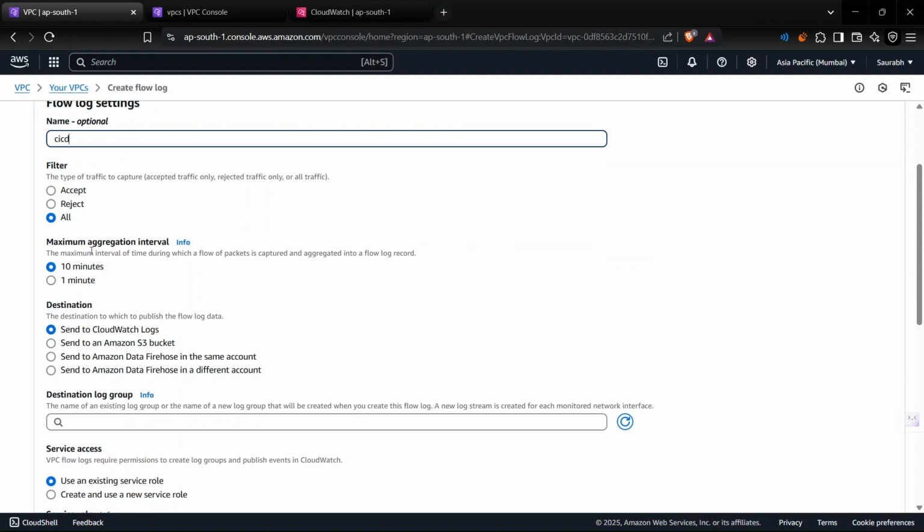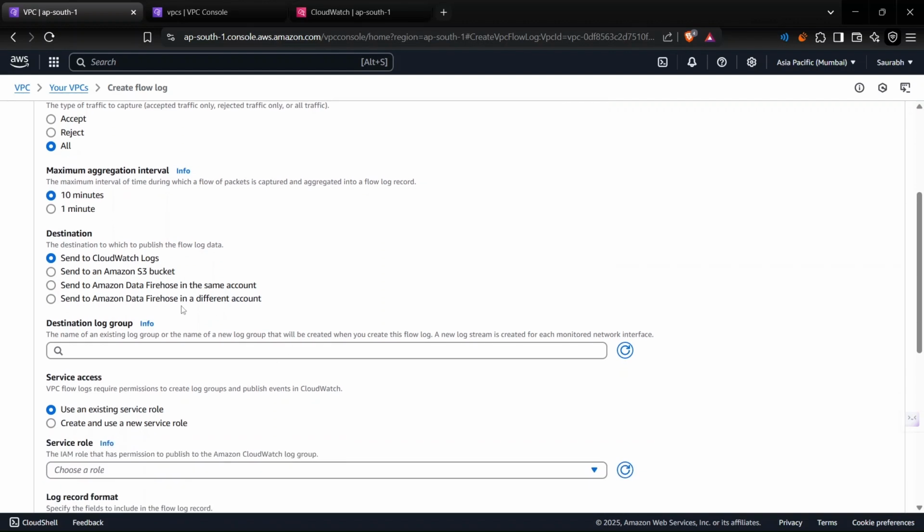The next option is for how long the packets are getting captured. In that case, we will give it 10 minutes, because 1 minute will be a little more costly if you have high traffic in your instance. The second option is we need to select a destination, and currently I haven't created any log groups.